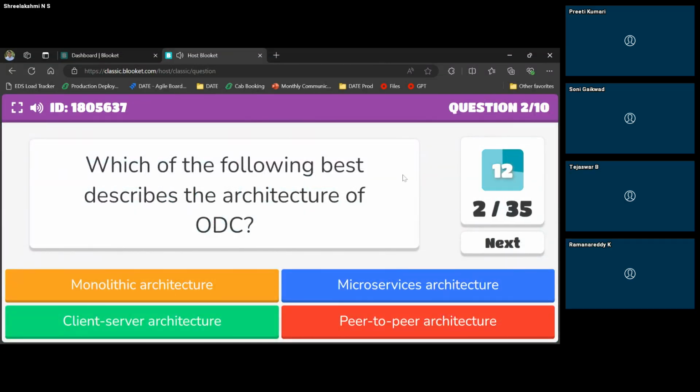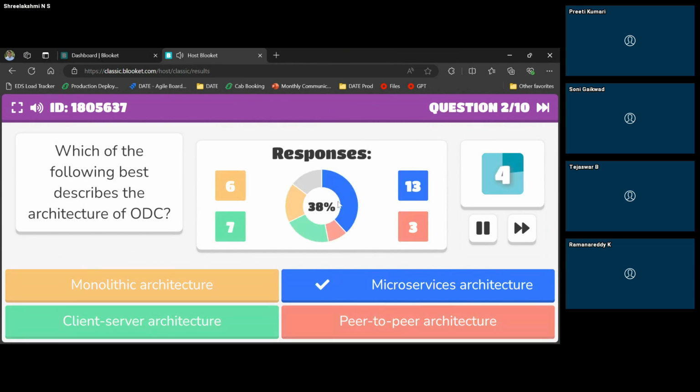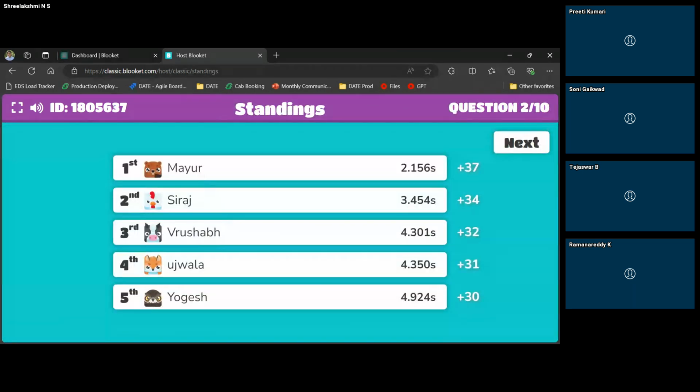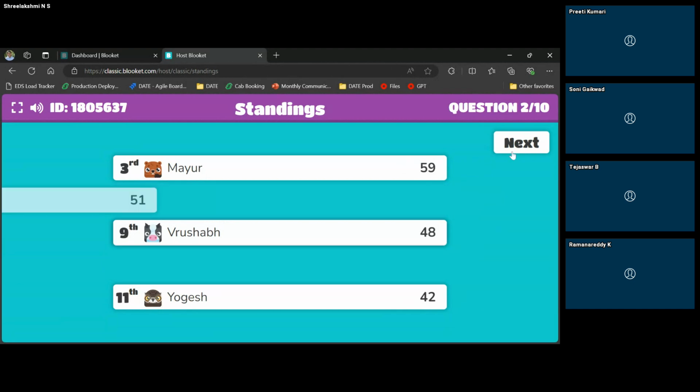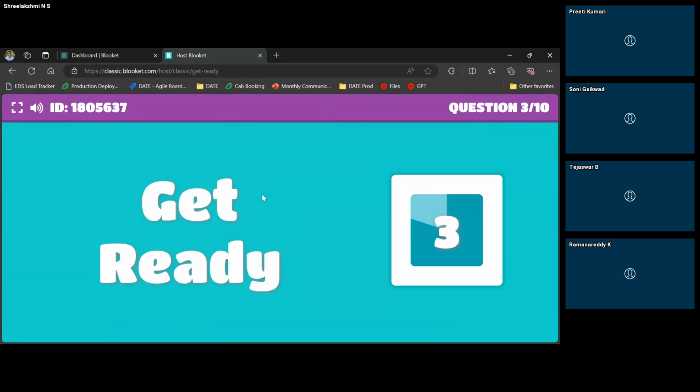Which of the following best describes the architecture of ODC? 38%, 13 members have got it correct. Let's see, Mayur stays at the top, then Siraj and Vrishab. Okay, let's go for the next.